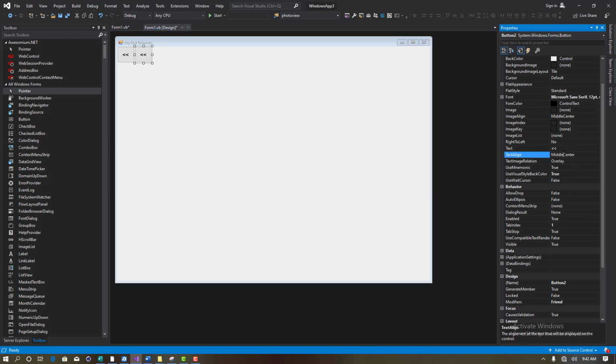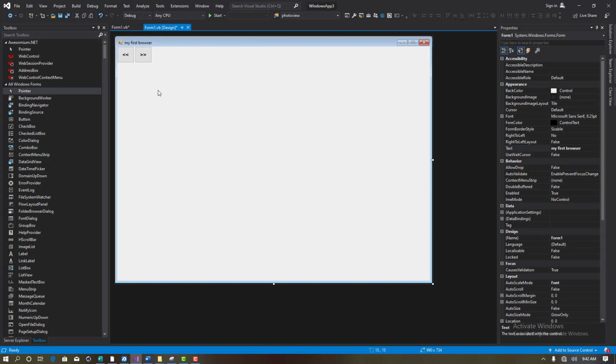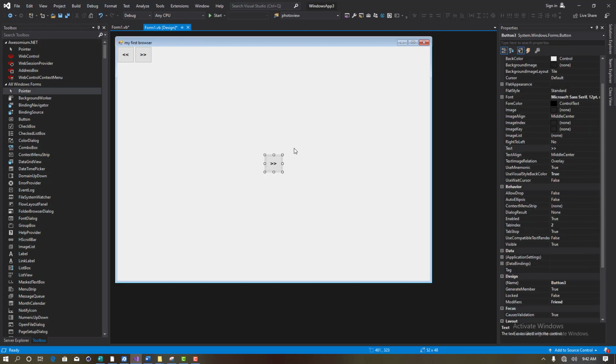I'll change the arrows to point the other direction, and then copy and paste it one more time. This will be home, H as home. Then I'll copy and paste it one more time, and this will be reload, or let's say refresh.